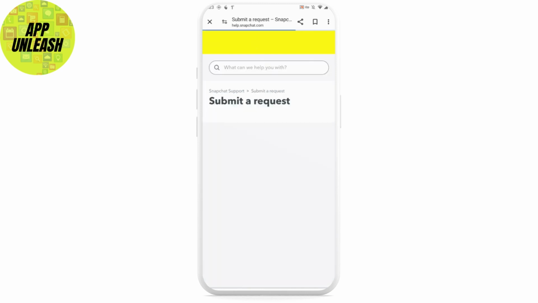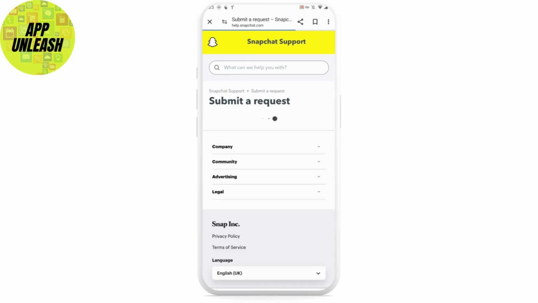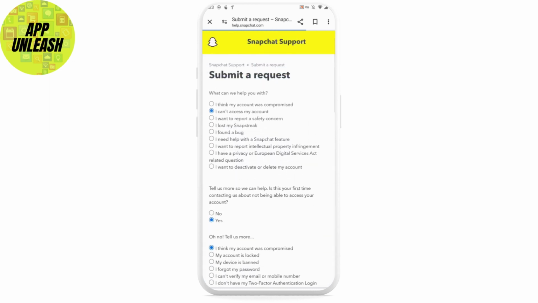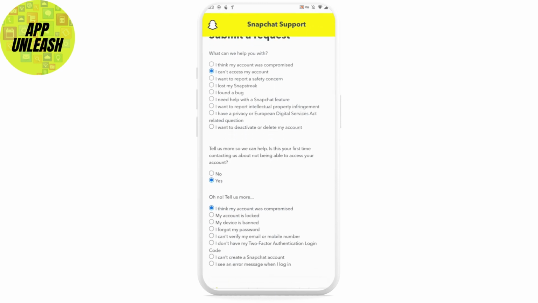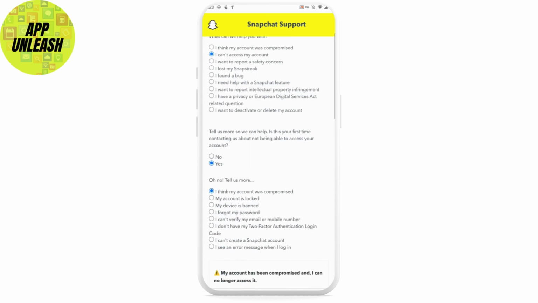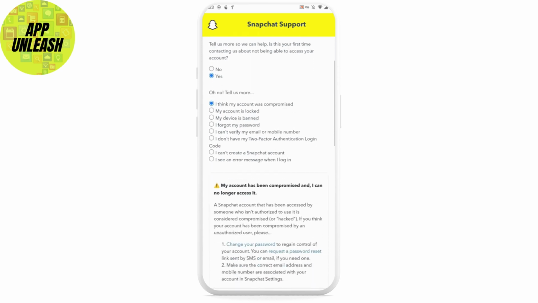So after tapping on my account is compromised, now what you can do is just scroll down and then check all these options if it's right or no. So your first option should be I can't access my account, and the second is yes, and the third one is I think my account was compromised.